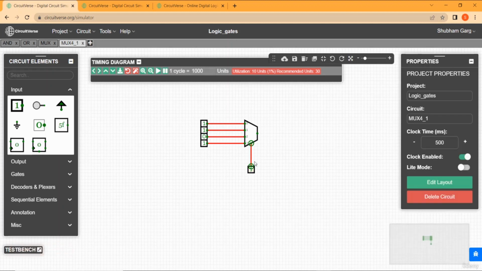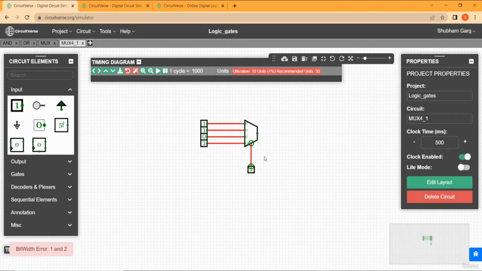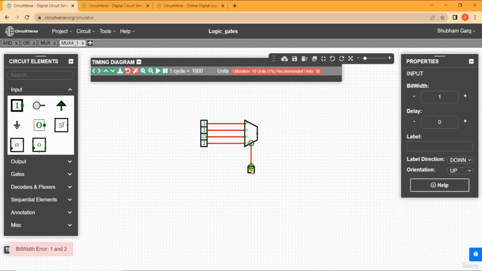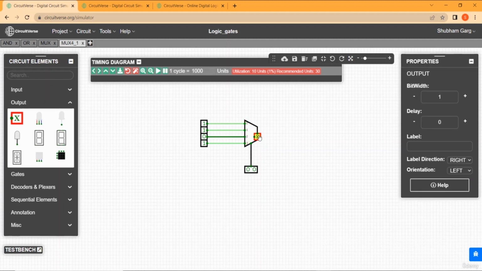You see now it is showing an error, and if you look closely there is a bit width error, that is 1 and 2, because the compiler knows that in order for the 4:1 mux to work, the bit width should be 2, or there should be 2 control signals. So here we are going to increase the bit width to 2. So now you can see the error is gone, and here I am going to put the output. So this is the output.